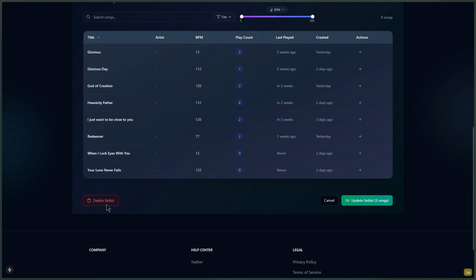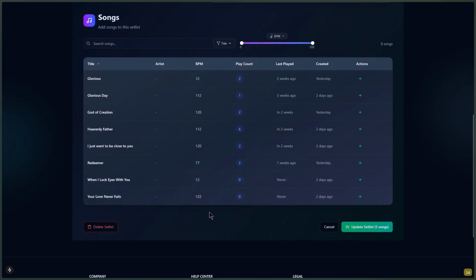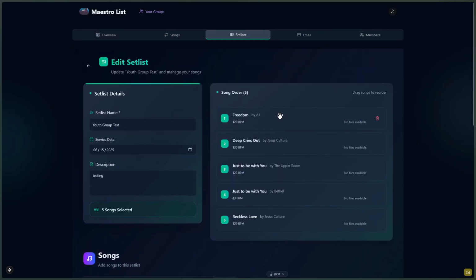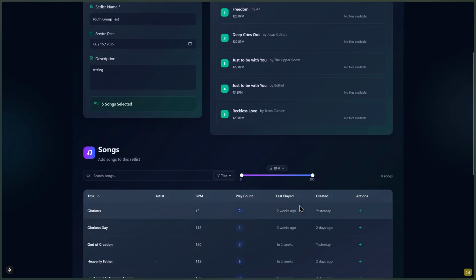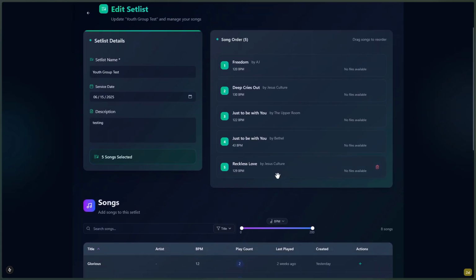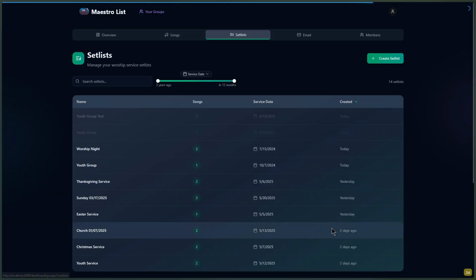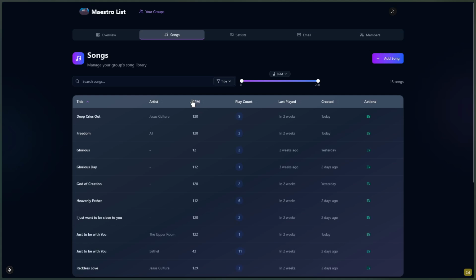I can also delete the set list if I want, and that will properly decrement the play count for all of these songs and also clean up the last played. So the song history is properly maintained when we are creating and deleting set lists, adding songs, removing songs from set lists. So that's useful.